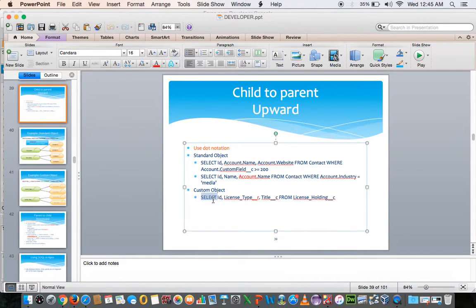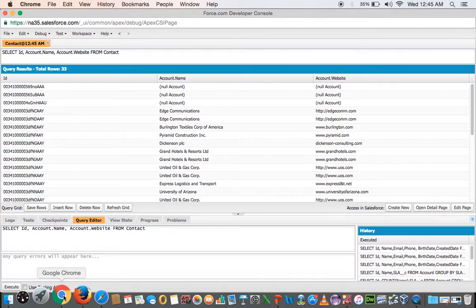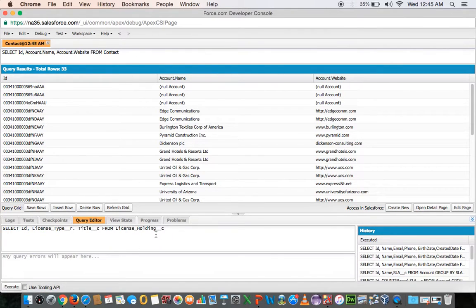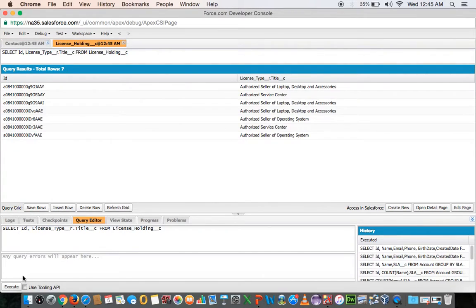If I run this query again, let's see what happens. So here it is, same, and it is showing us the different results. So this particular license holding is actually holding this kind of license.